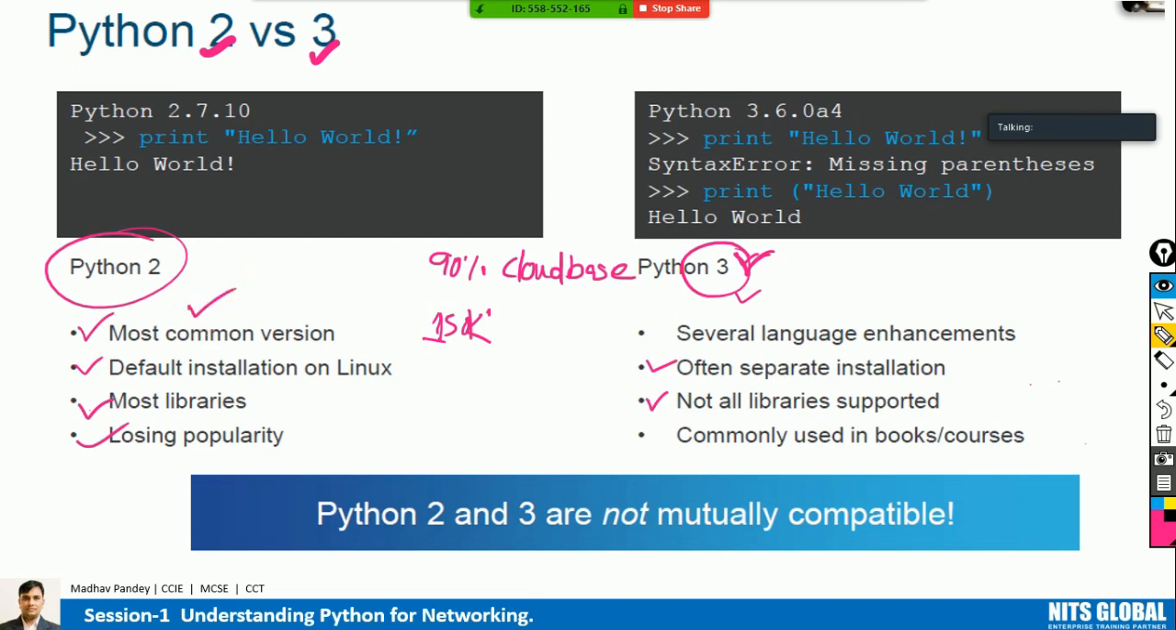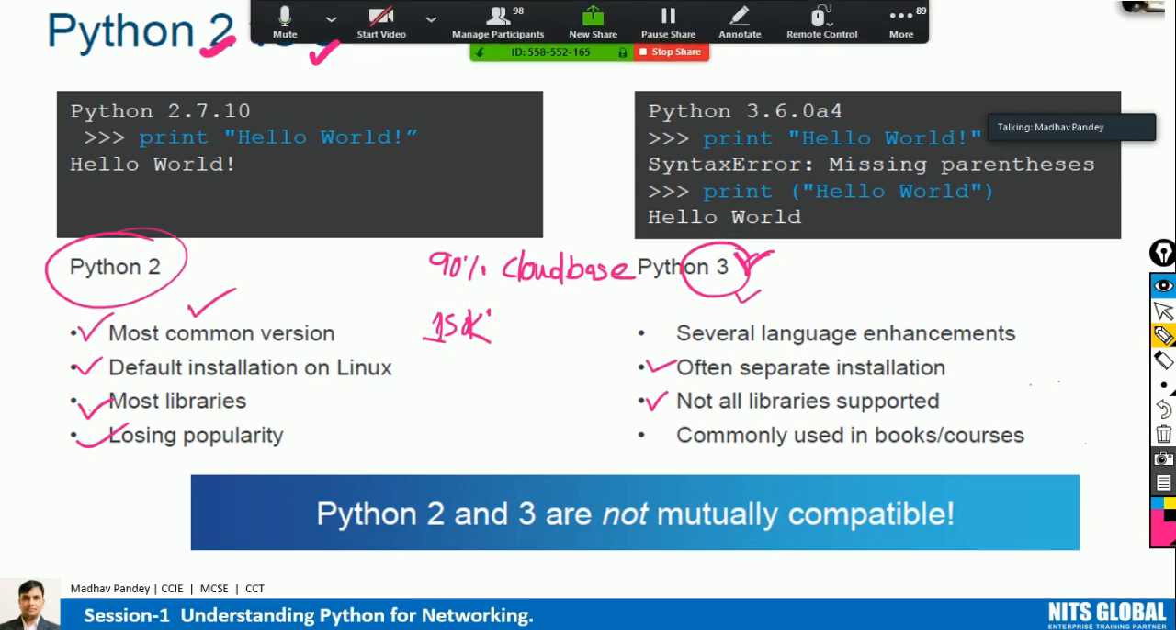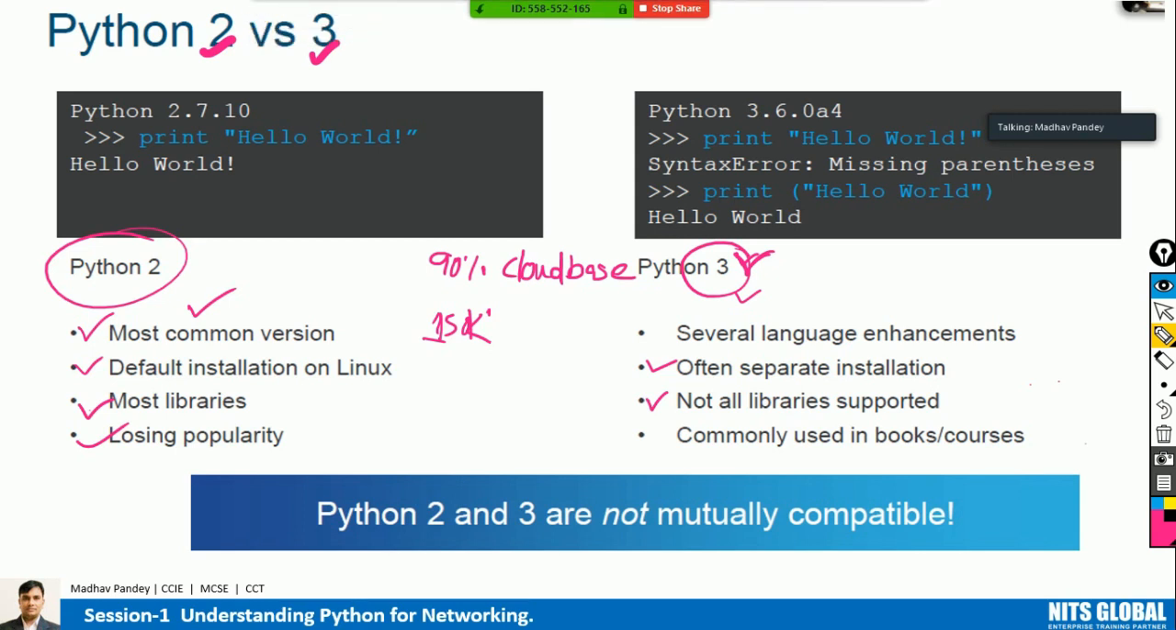That is why Python still provides updates and development for 2, even though 3 is available in the market. Python 2 and 3 are not mutually compatible. If you write a script in Python 2, that script may or may not work in Python 3, depending upon what libraries you used, what functionalities, what features you used. So you need to keep these things in mind while choosing the scripts. Many people are getting frustrated and irritated by this 2 and 3.